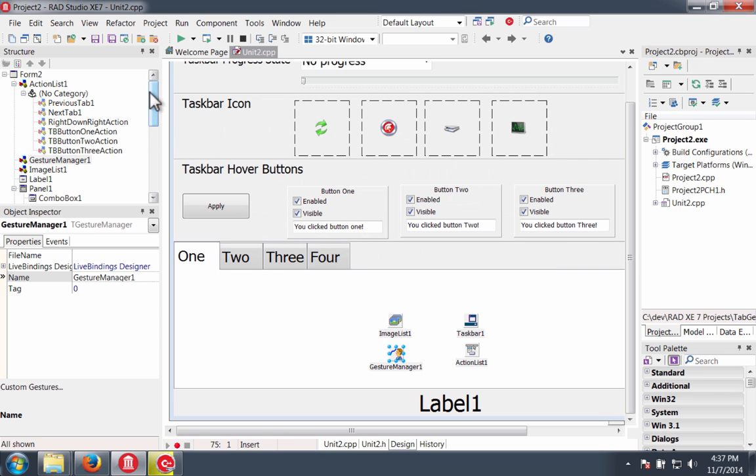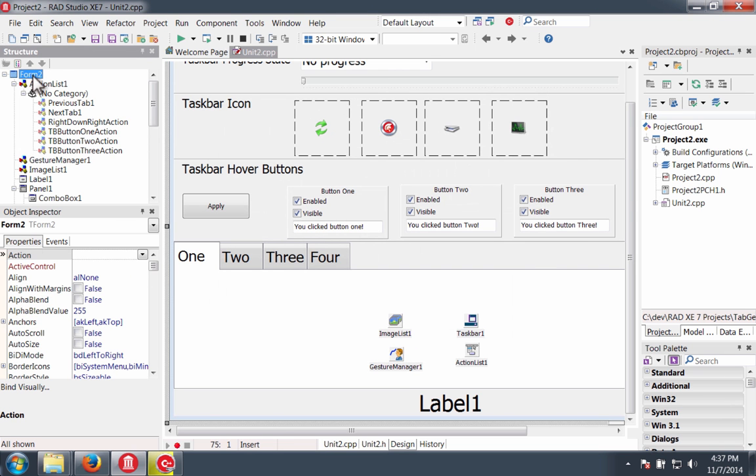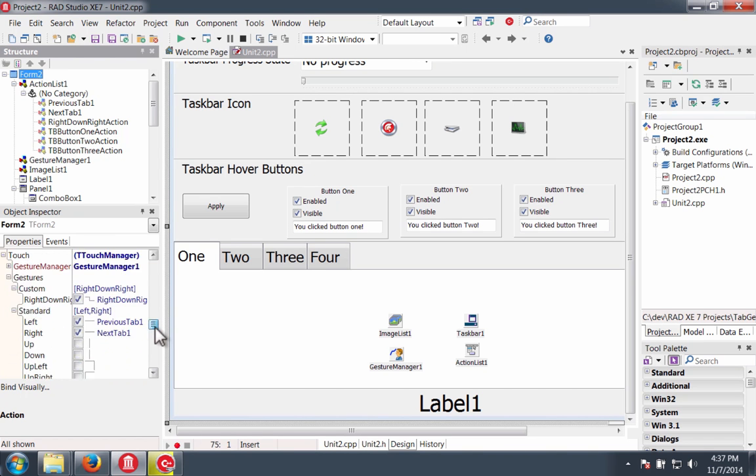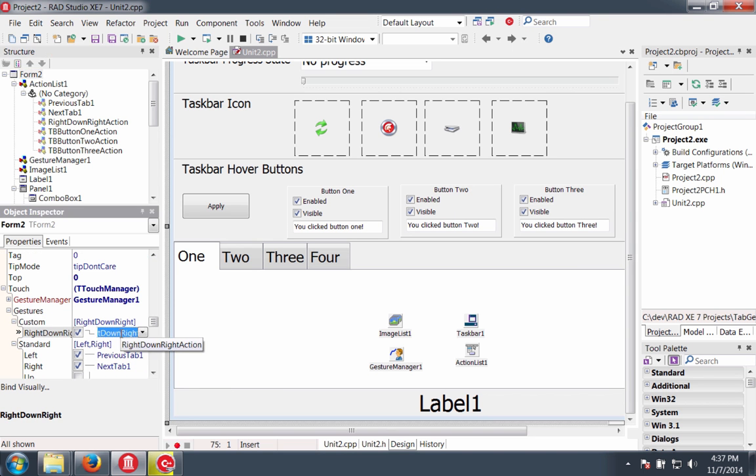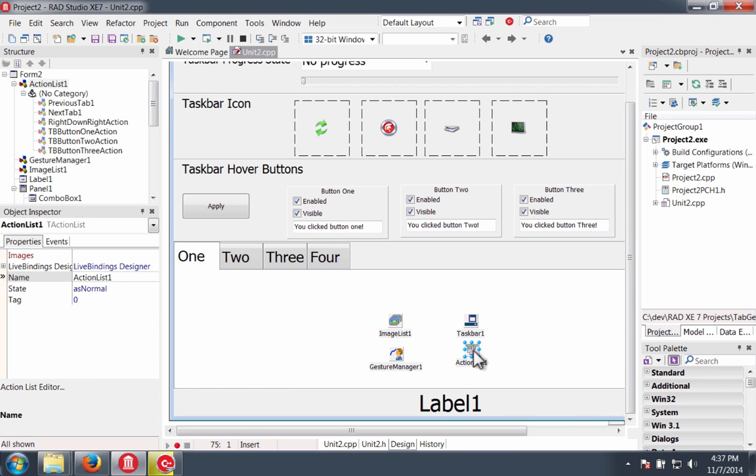And to do that, I am going to select my root form component here, and again scroll down to touch. And within touch, under gestures, we want to look at the custom property, which contains all of the custom gestures. For now, we just have the one, right down right. And this is going to be pointing to the action list entry.